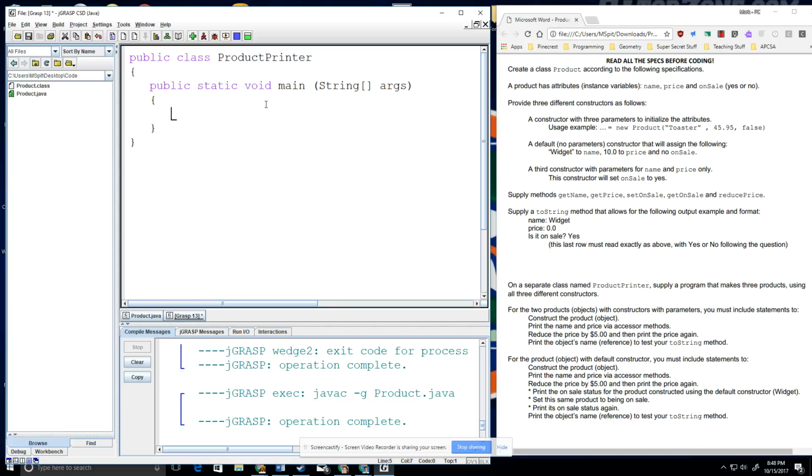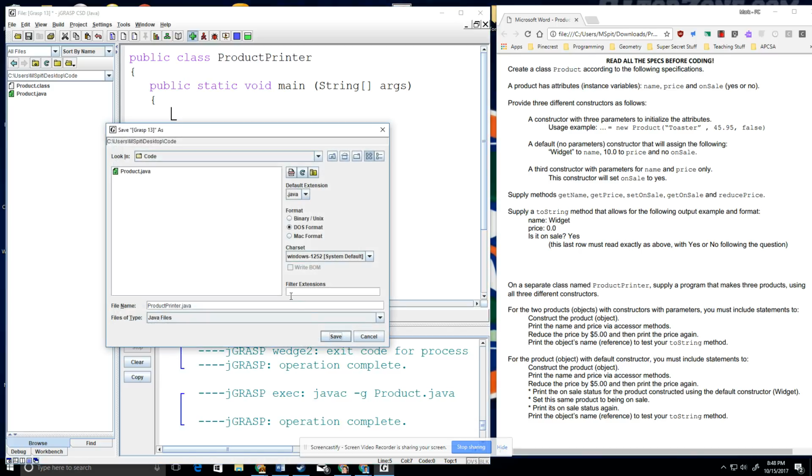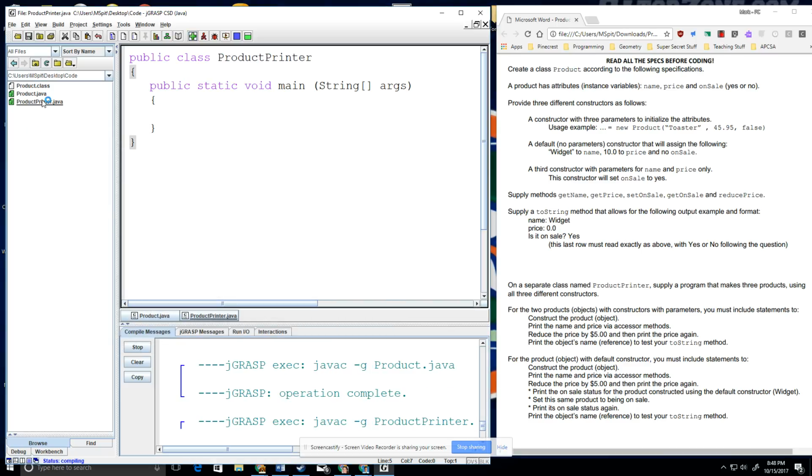In our main method, at least in this case, we're going to make our objects. So I'm going to compile this. Step 1, 2 is compile. I've got to save it first. It's saved as ProductPrinter in the same folder, which is important, otherwise it won't work. It is going to go ahead and compile it as well. It's done. Of course, nothing's going to happen.